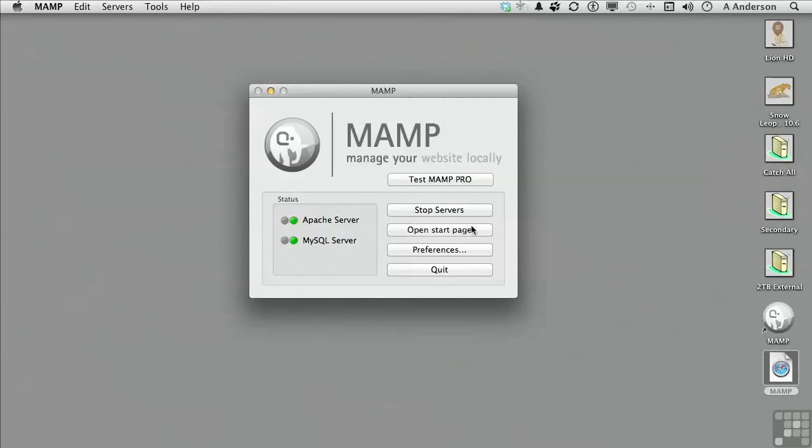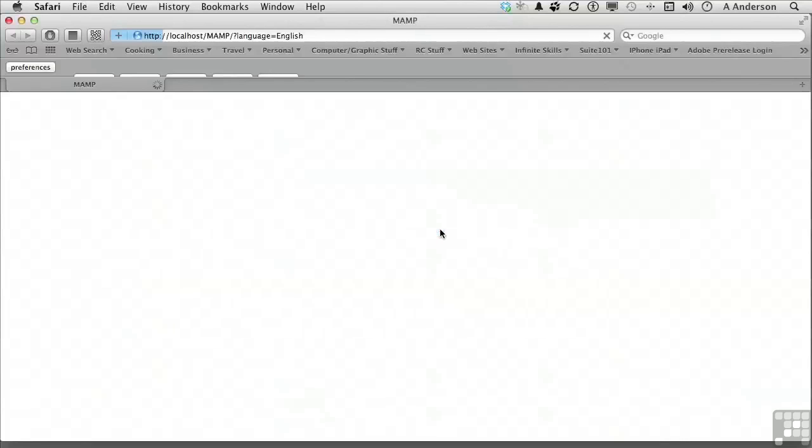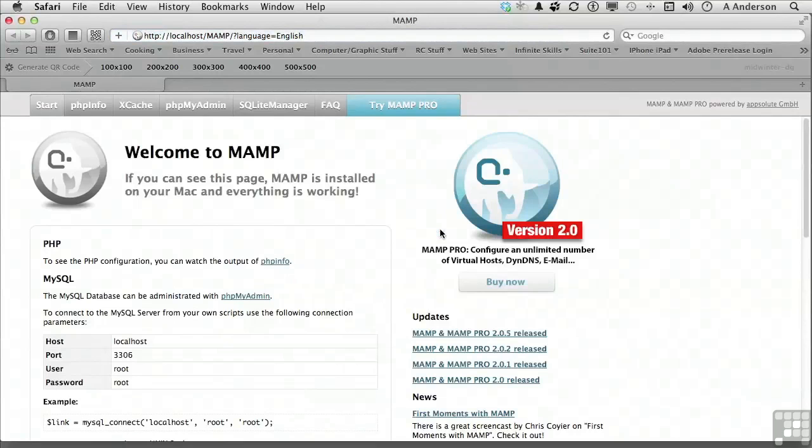Then watch the indicators to see whether the servers are starting up correctly. They should be set to green, just like these are. Once the servers have started, open the Start page again. This time, you should see that the Apache server is listening on the standard port 80, indicated by localhost, without a port number, and MySQL should be listening on port 3306. Once you change to the standard port for Apache and MySQL, you'll be able to work with your MAMP installation.